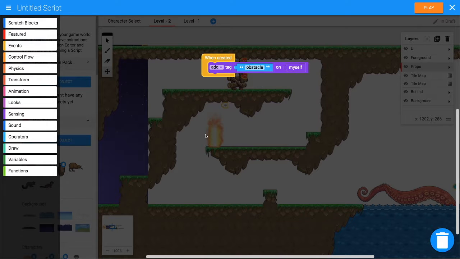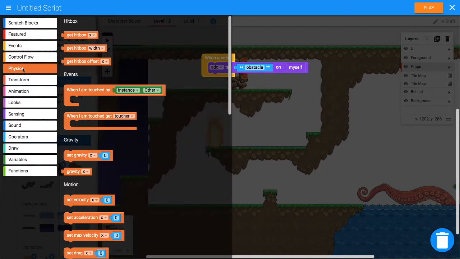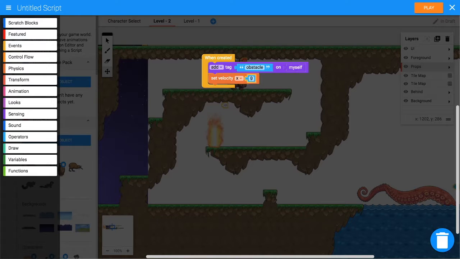Then we want to give it a velocity, start it moving in a direction. So from physics, set velocity x, let's make it 100. Okay, now we want it to constantly figure out which way it's going to be moving, if it's gone too far one way or the other.